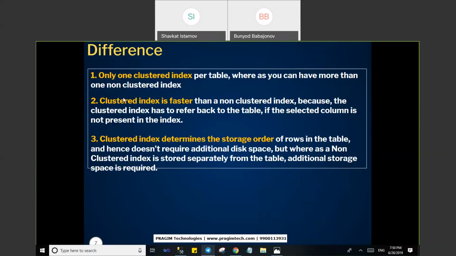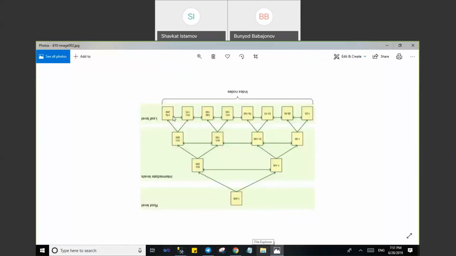Okay? Then, clustered index is faster than a non-clustered index because the non-clustered index has to refer back to the table if the selected column is not present in the index. Basically, what it means is it again comes back to that thing. When you have the clustered index, when you reach that leaf level, you're on the actual data. So it doesn't have to go one more step. When in the clustered index, you come here and you are sitting on the actual data. When it's non-clustered, when you come here, it's just a pointer, and then you go and open that particular page, right?